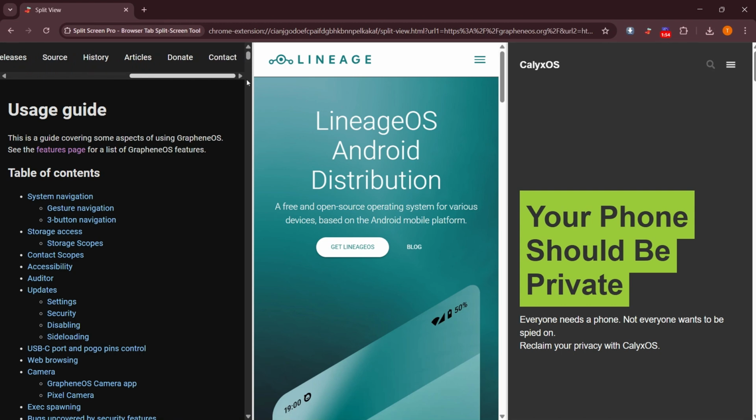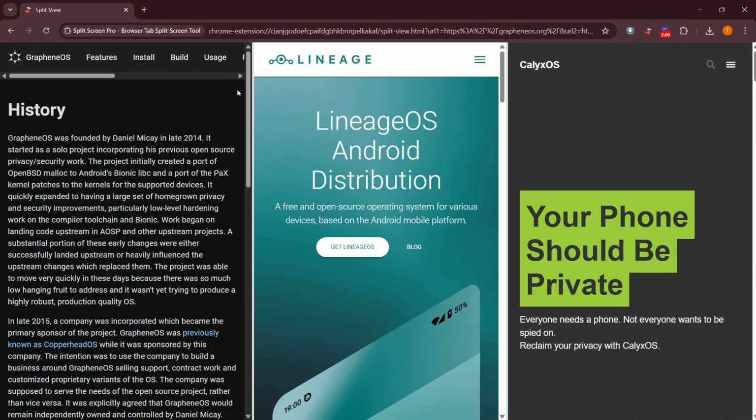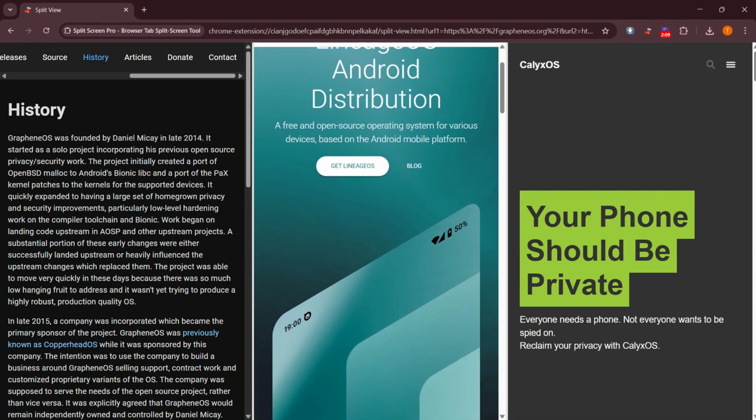So, which one should you choose? If security is your top priority, go for GrapheneOS. If you love customizing your device, LineageOS is the way to go. For a balance of privacy and ease of use, consider CalyxOS.